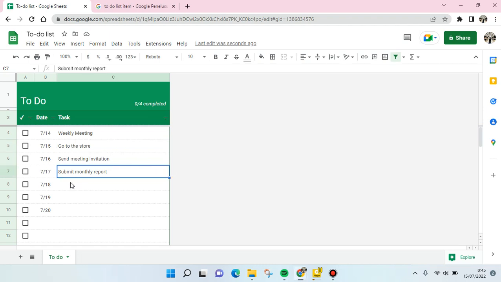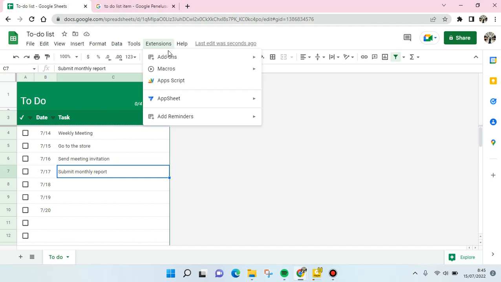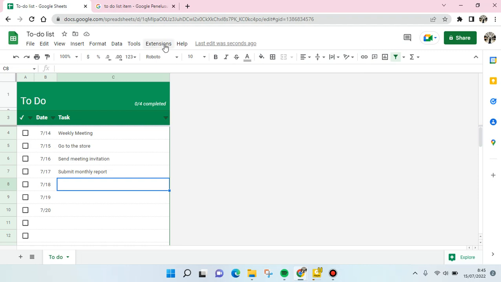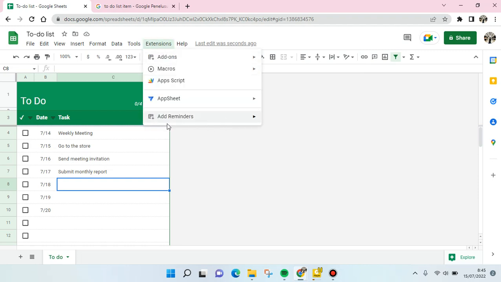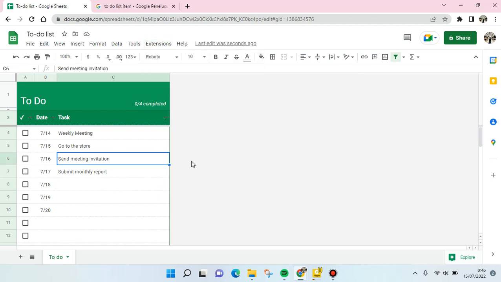So first, to set a reminder, you need to go to Extensions and then get add-ons. You can find it in the Google Workspace Marketplace. You can just click get add-ons and then find Add Reminder and install it. Once you finish the installation, you will find Add Reminders in the Extensions menu, and when you want to set the reminder, you can just go to the date.